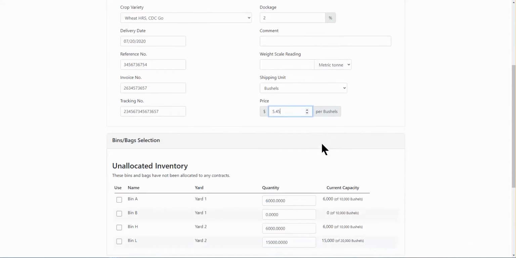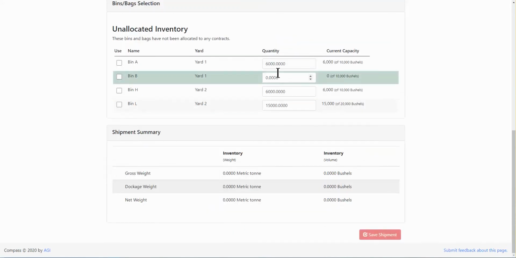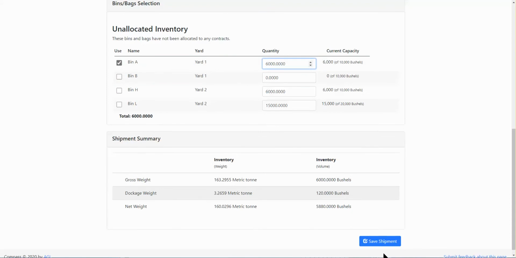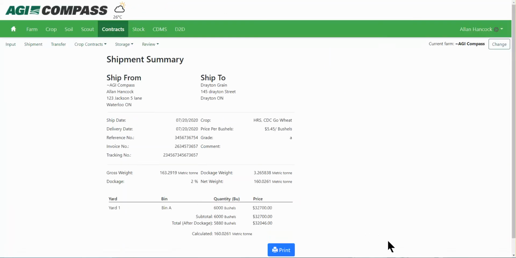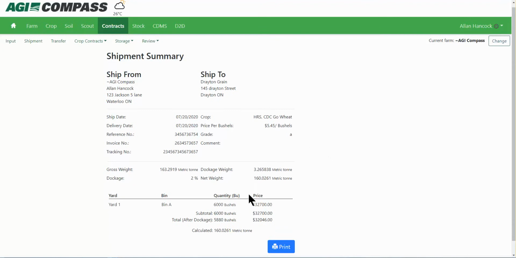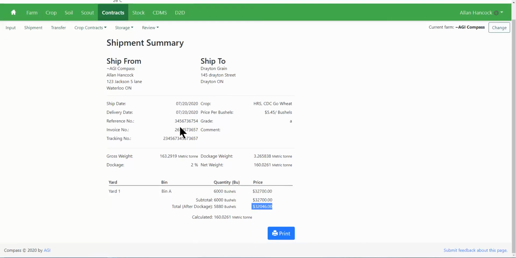Come down to bushels here, and we can now add a price per bushel in. And now when I go down and click Save the shipment after I've selected some bushels to ship, Compass is going to automatically calculate out a few things. It's going to calculate out, based on that price per bushel, the amount of bushels we're sending minus our dockage, exactly what we could be picking up as far as a check at the elevator. And this is all reprintable.